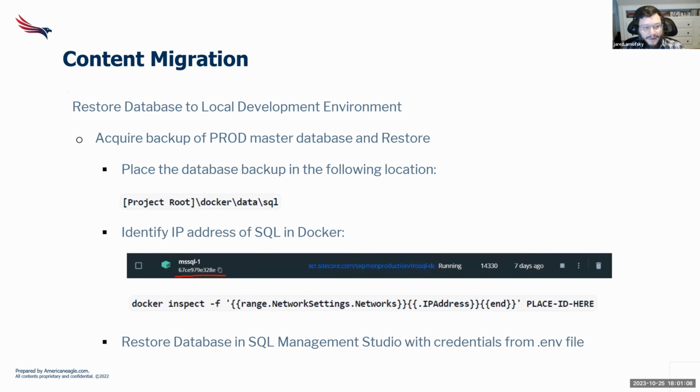But essentially what I did was I took this 7.2 database and I made a backup. I asked the client to give me a backup of that database. And once I got a prod master database, I was able to put that database in our Docker data SQL folder. It could be a backpack, I think it was a backpack. It could be a BAK file, whatever it is.